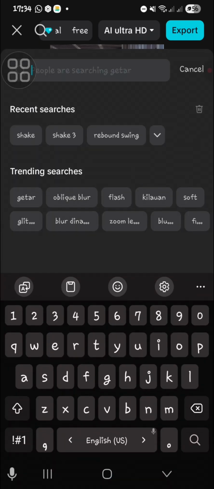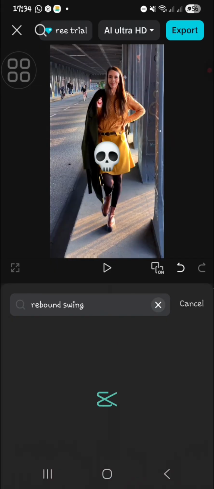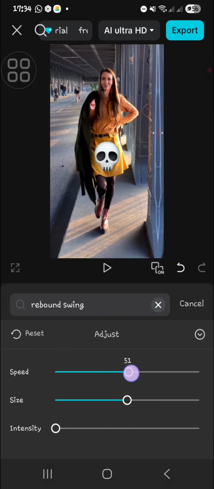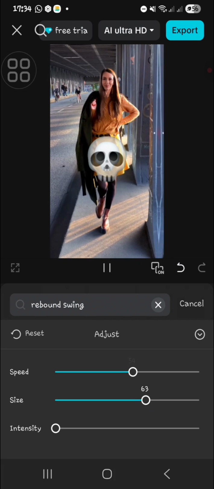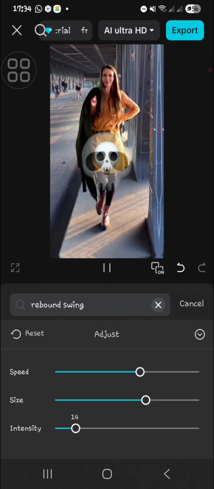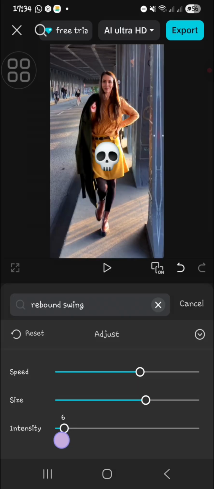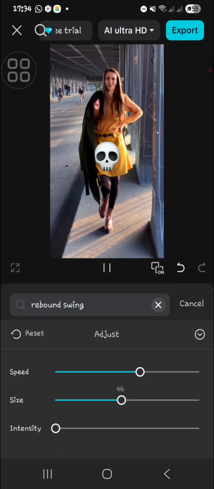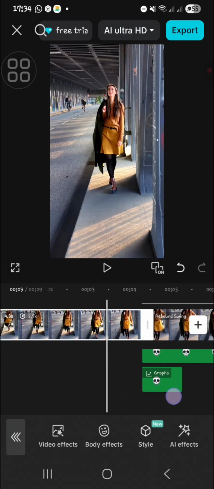You're going to search rebound swing. Okay, this one, and then you can adjust the effect. I'm going to increase the speed and the intensity. Okay, like this. Click on the check mark, and let's play it.